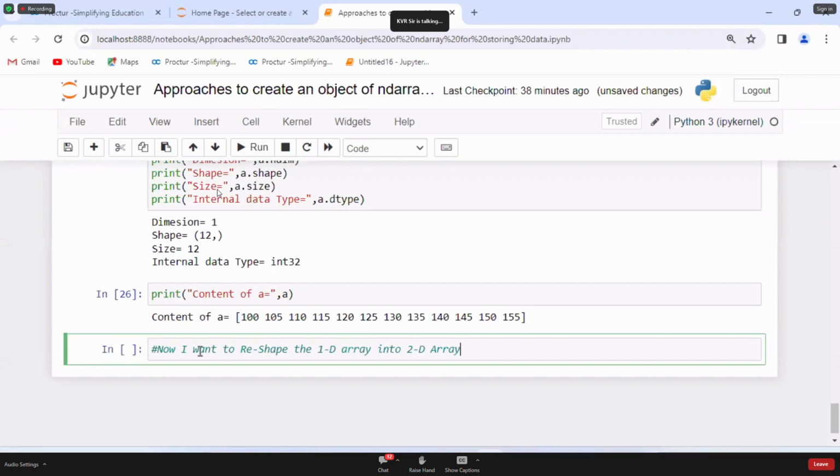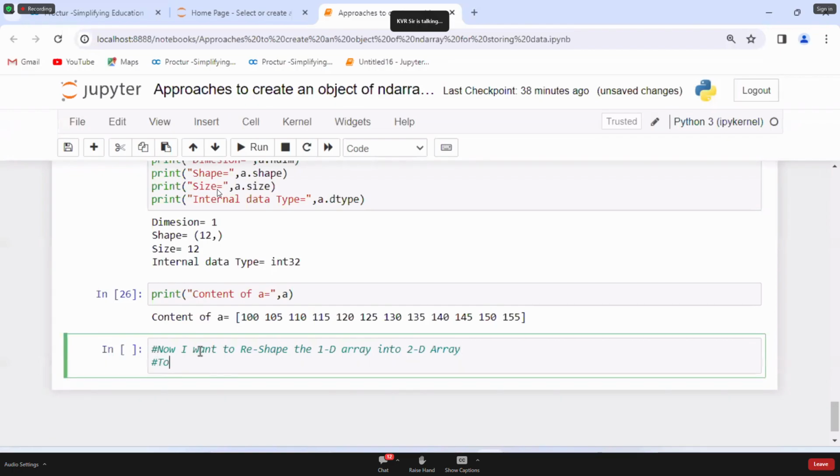2D array. To reshape the ND array object, we use two things, two policies I will use. How do you reshape your ND array? Number one, we use the shape attribute. Number two, we use the reshape function of the ND array object. Two things we use.